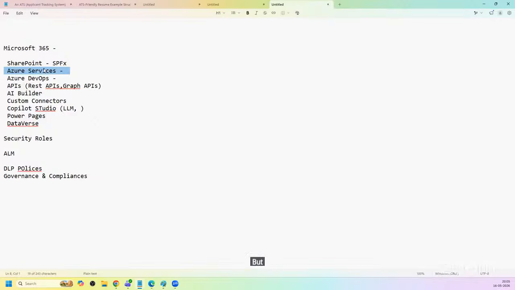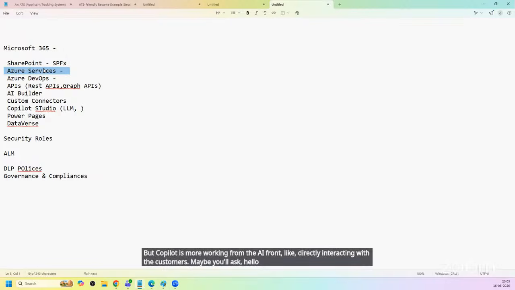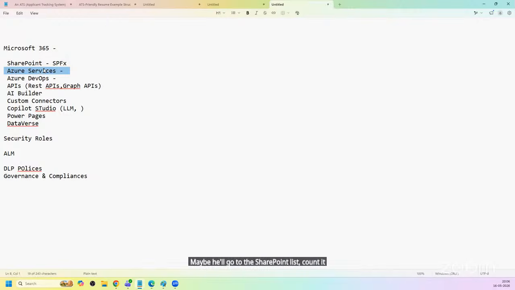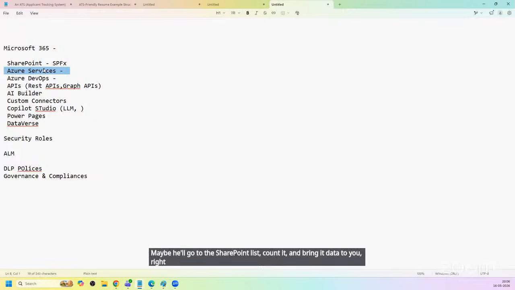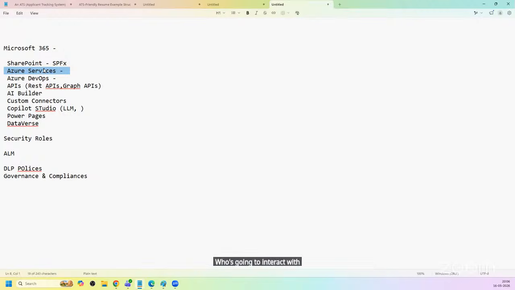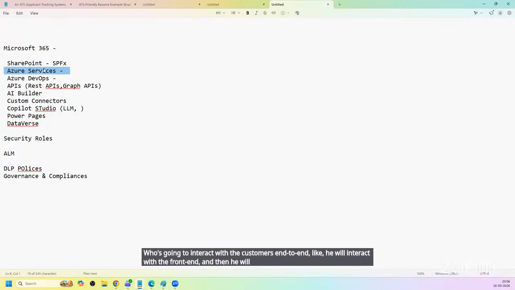But Copilot is more on the AI front, directly interacting with the customers. Maybe it will ask, hello, sir, how can I help you? And you say, hey, can you give me the list of people who have taken leave in the last month? Maybe it will go to the SharePoint list, count it, and bring the data to you, right? That means it is directly interacting. So you are creating an agent who is going to interact with the customers end to end. It will interact with the front end and then go and bring the data. So that's the answer for that.